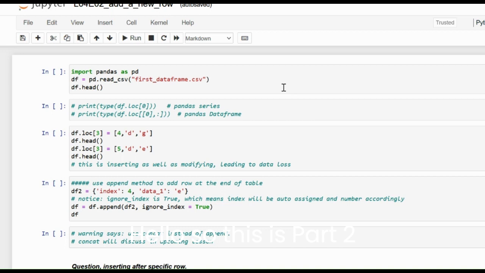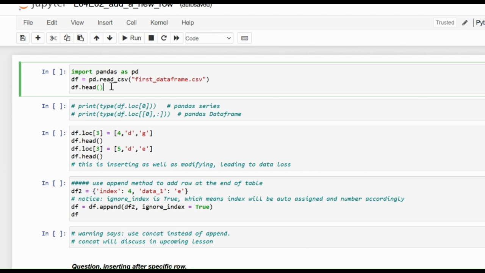Hello, so this is part 2 of the modification section. In this video, we will discuss how we can add a row to the existing data frame. So without further delay, let's get started.